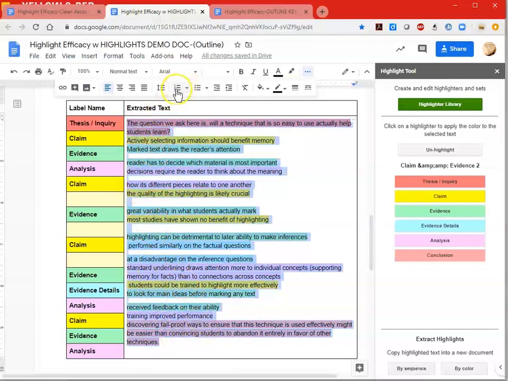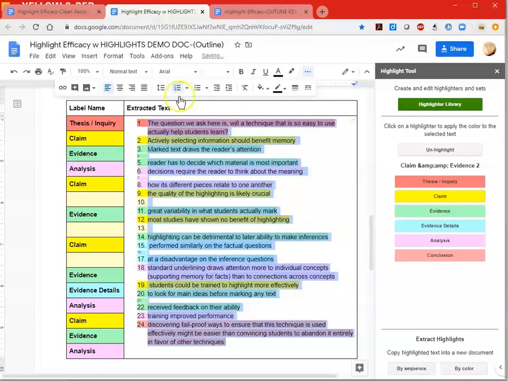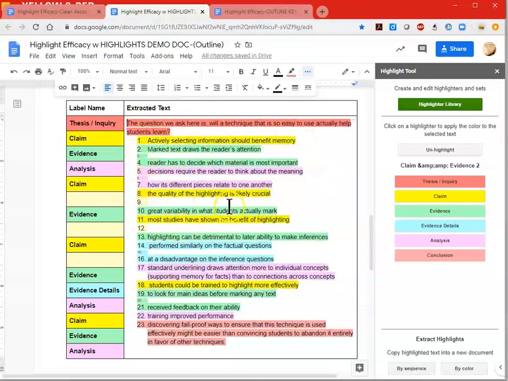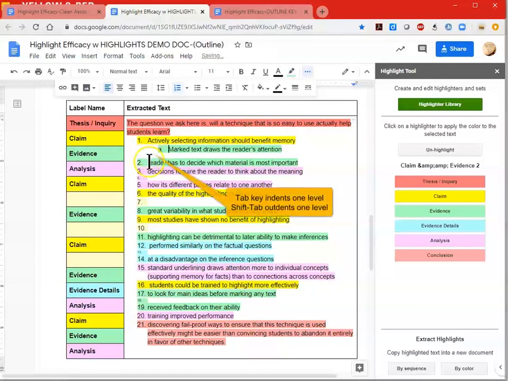I'm going to come up here to our tool that adds a numbered list. I'm going to click on that. And now since the thesis, I'm going to take that out of the outline. But now we can play with this like a true outline. I can get rid of the ones that are just empty space. But here, if I press the tab key, that indents me into a second level of the outline. Get rid of the little meaningless one.